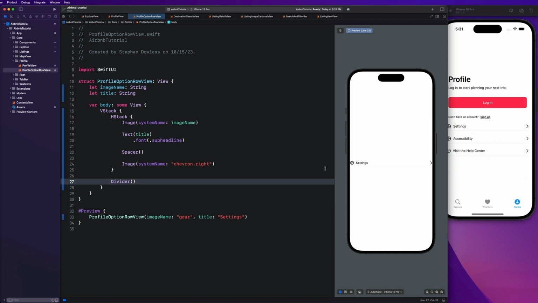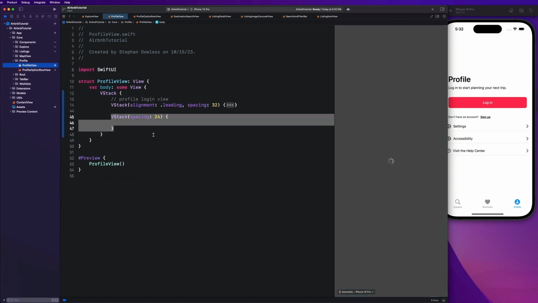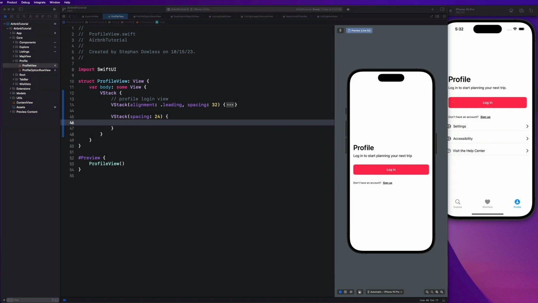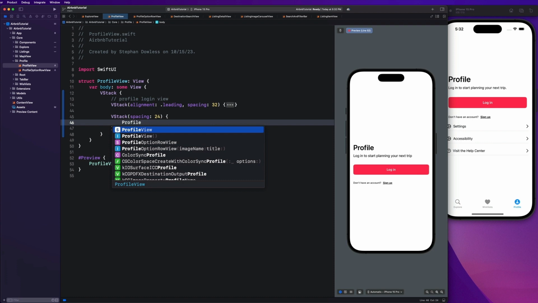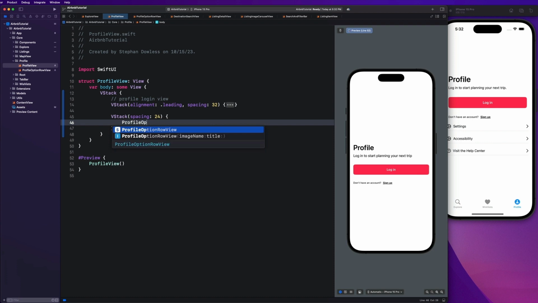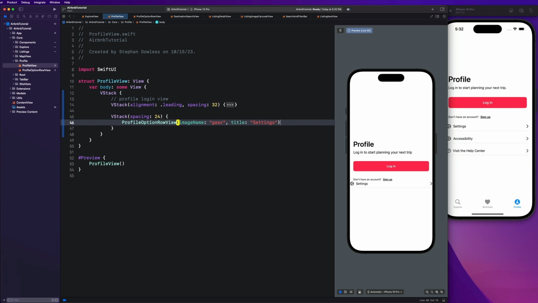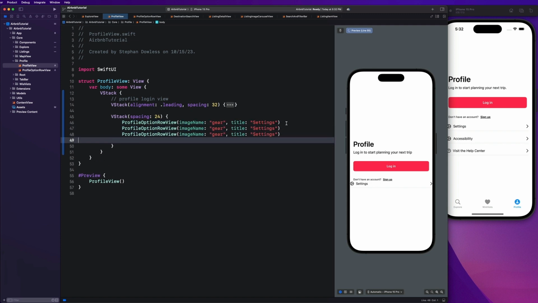Sweet, looks pretty good. And now, guys, we can just go back to our profile view and create 3 of these things for our options. You guys could build out a data model for this, but this is pretty simple as it is. So I'm not going to build out a data model for that, but ideally you would have some sort of data model for different option sets there. So we could say ProfileOptionRowView, and imageName here is going to be gear, title is going to be settings, and copy and paste that 2 more times.